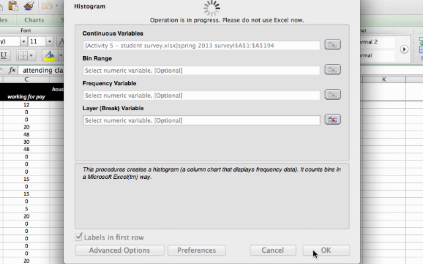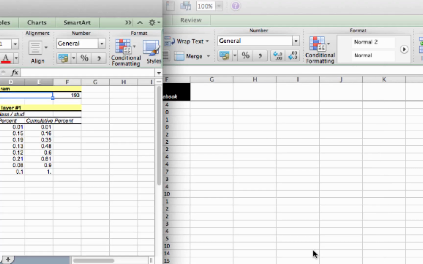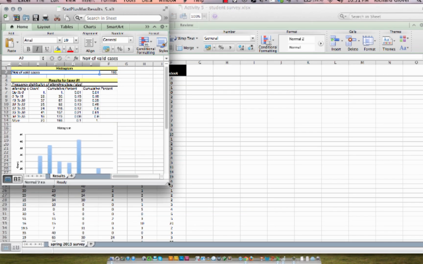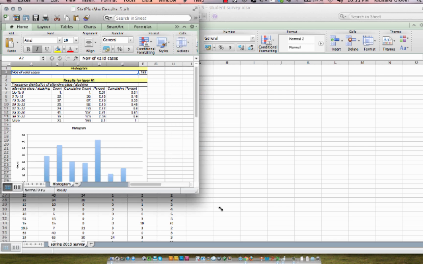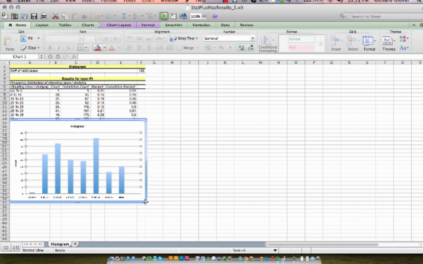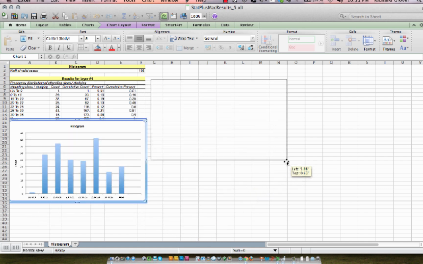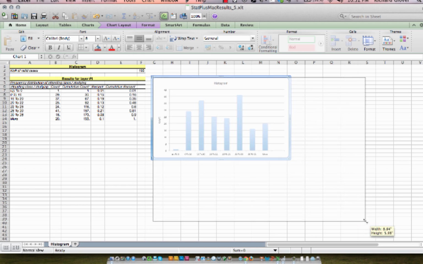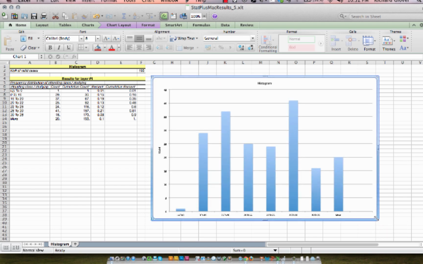It's going to think about it for a minute and open up a new box with the results and draw us a histogram. So the results, let me pull this histogram. Let me make this histogram a little bigger, actually, so we can kind of see what's going on. I'm going to move it and drag it so it's a little larger so we can see it a little better.